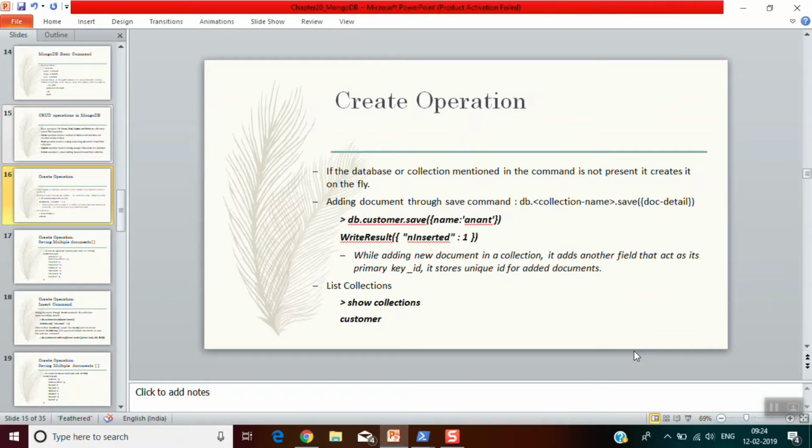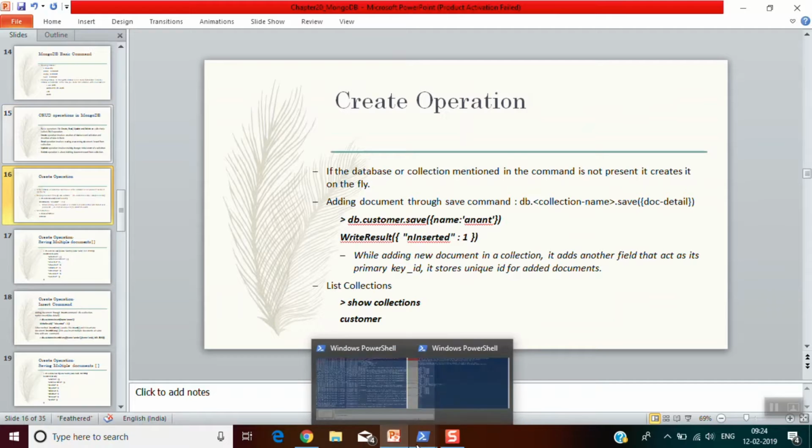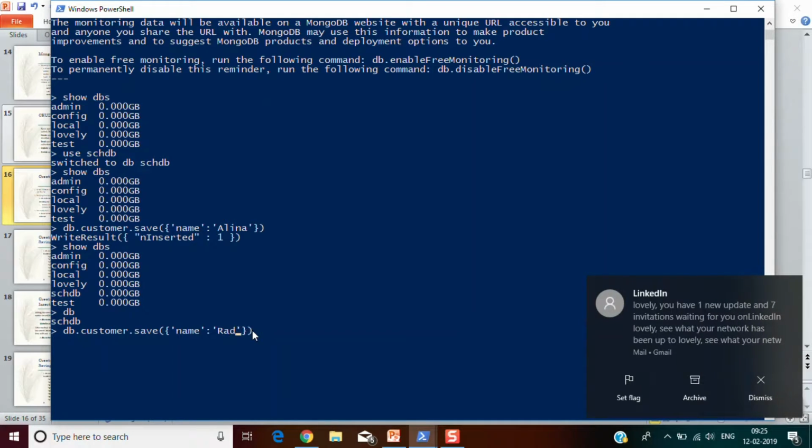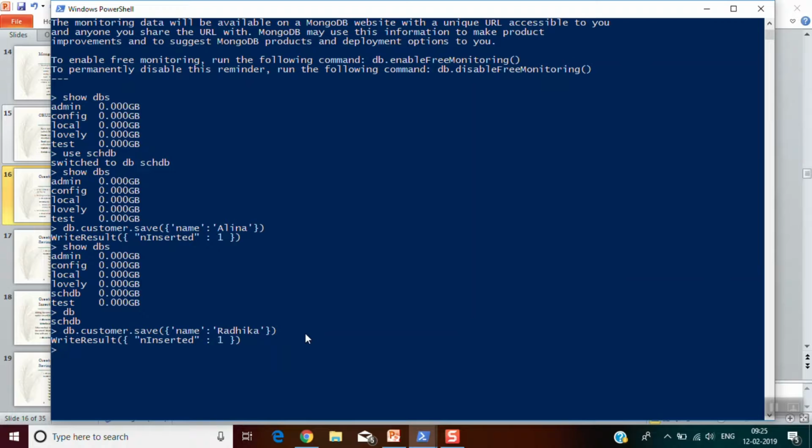So let's see how we will do it on the system. We will open MongoDB, and here we will try to insert. We are in SchoolDB, so we will try to insert. We'll be writing db.customer.save name Alina, and then we'll change the name, maybe Radhika, and then we will insert this data. So you can see this is the result we are getting, the result and inserted.